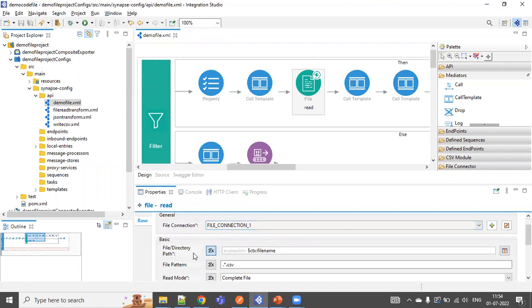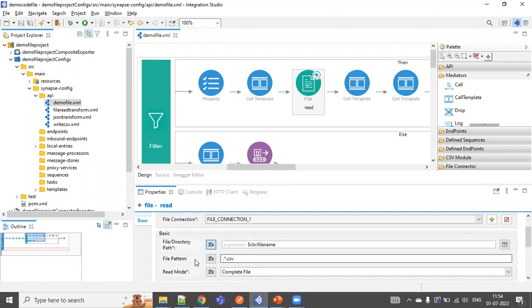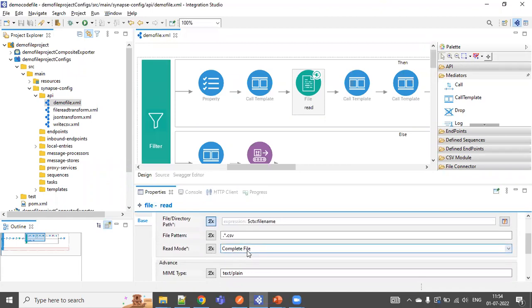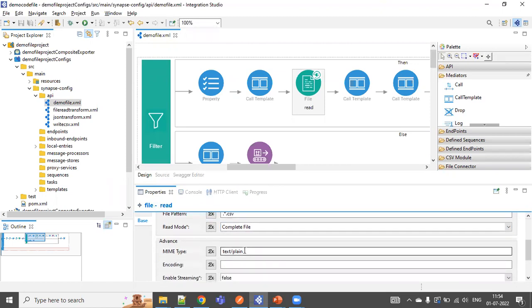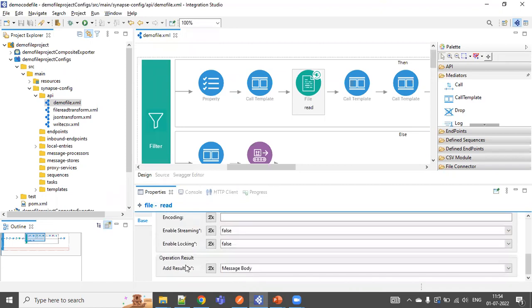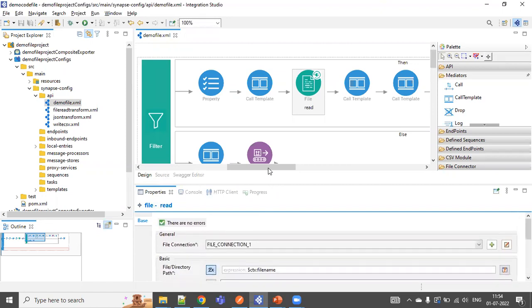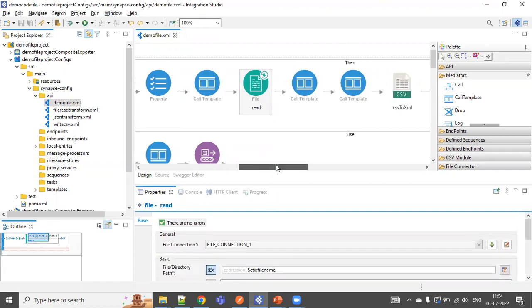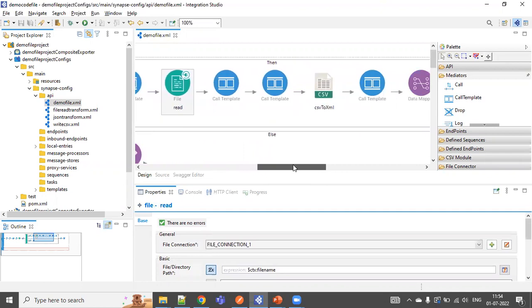here, and I will be reading the .csv file. The read mode will be to take the complete file, the pattern will be the CSV file, and the MIME type will be text or XML, the plain format. As a result of this read, we will be storing it in the message body itself. And after reading the file, the file will be in a CSV format.